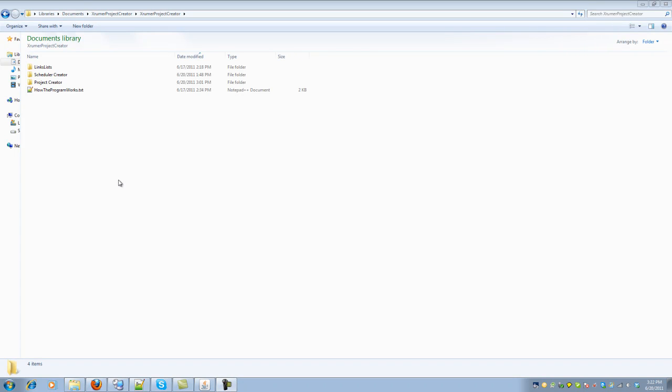This is the xrumerprojectcreator and scheduler creator. This is two applications designed to help you generate project files for xrumer, and then a basic schedule.xml file for xrumer as well. So if you've ever been struggling to make project files and then load those into xrumer on a schedule, then this application will probably help you.